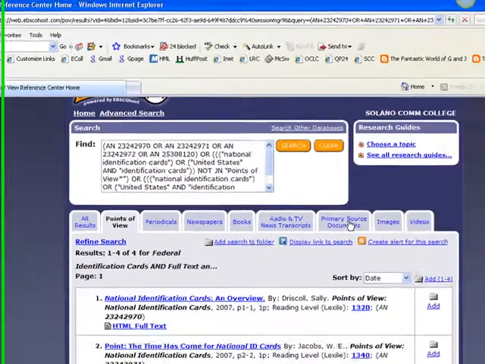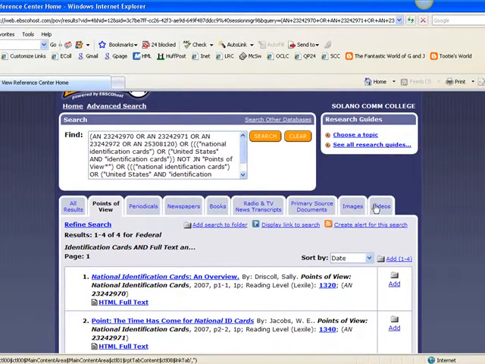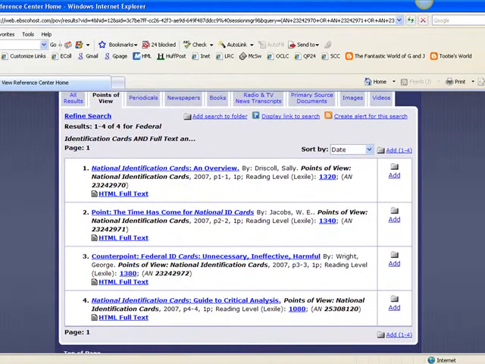So the Points of View, make sure you read in the lecture my comments about Points of View. You can see national identification cards, an overview. Again, a great pre-search place, a great place to get an idea about your topic. And then there's the point: we should have national ID cards, the counterpoint, they're unnecessary, and then a final kind of summing up, critical analysis.